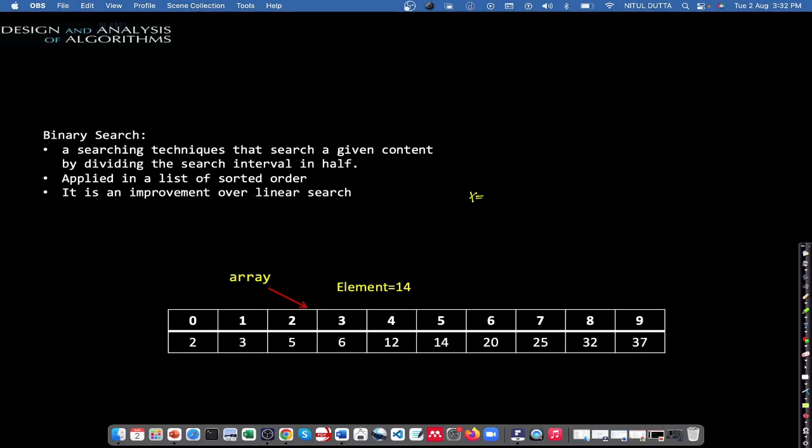In this video, we will have a look at the algorithm for binary search with the help of some examples. Also, we will find the time complexity of the binary search algorithm. For that, I am taking an example of an array comprising 10 elements, all in sorted order. Now we will apply the binary search algorithm to search for the element 14 in the given list.